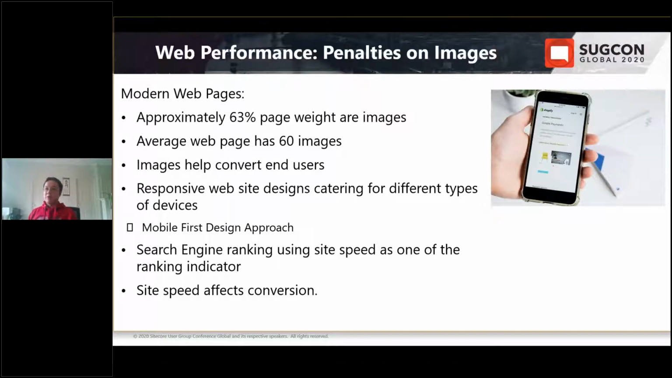In a modern web page, approximately 63% of the page weight is images. On average, there are around 60 images, give or take, in a specific web page. If you think about product listing pages or product detail pages, you can definitely see that the average is around 60 images or so. Shoppers actually rely on good images to help them make purchasing decisions.